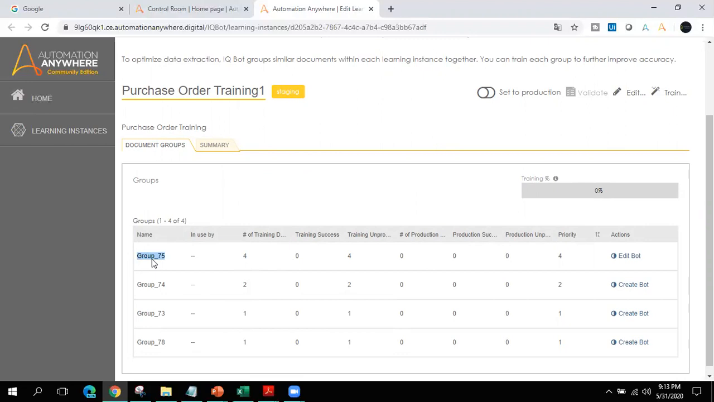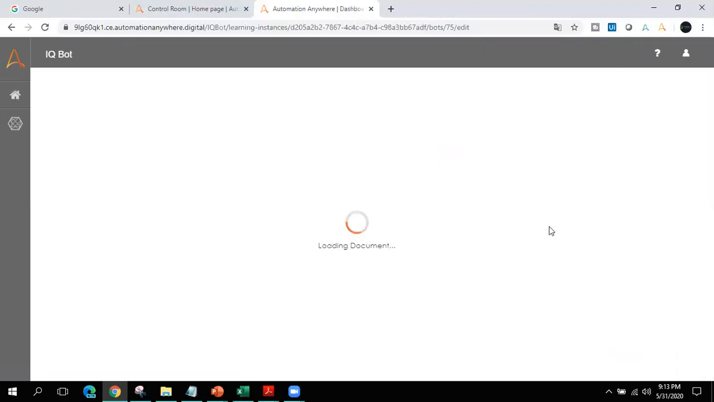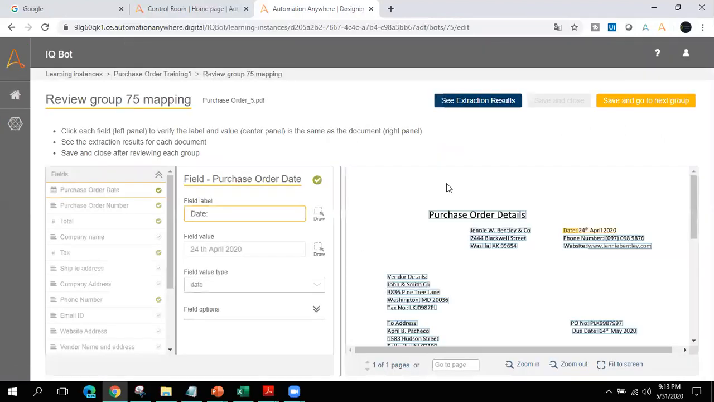To start training, you have to click on edit bot. Once you click on edit bot, it will take you to another page. On the left hand side you have all the fields available, and on the right hand side you can see the PDF information. IQ Bot mostly reads the documents automatically by understanding the field name. For example, this date has already been selected and the value is also available here. One thing, it's better to keep your field value type as text.